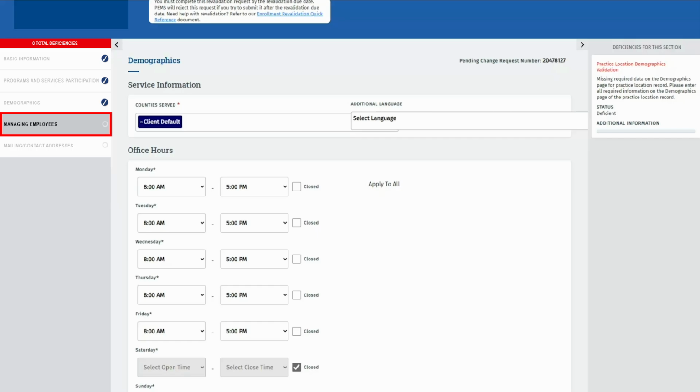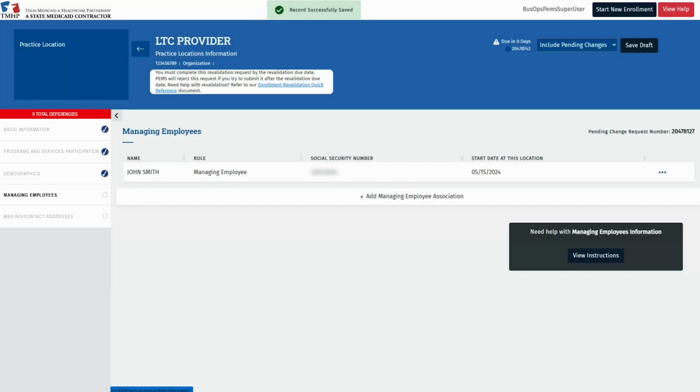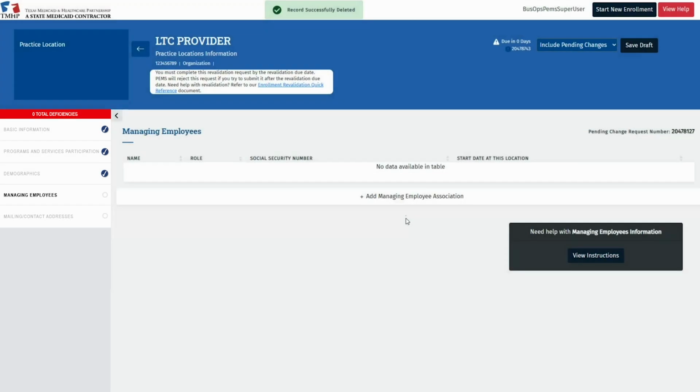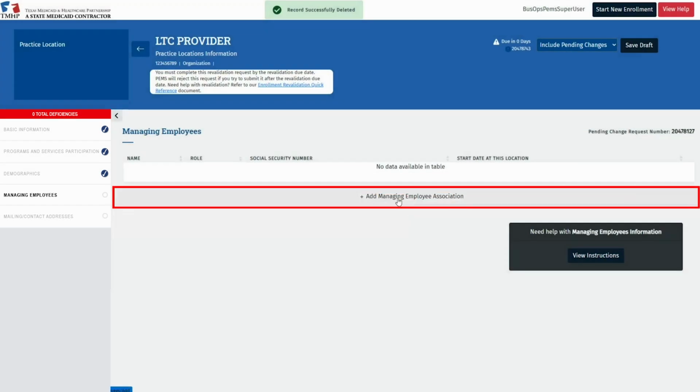Proceed to the Managing Employees tab on the left. For existing practice locations, ensure the correct managing employee of that practice location is listed. If not, delete the individual by clicking the 3 dots and then selecting Remove. To add a managing employee, select the Add Managing Employee Association button.